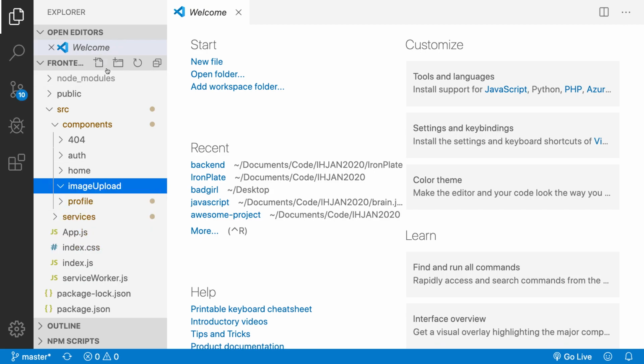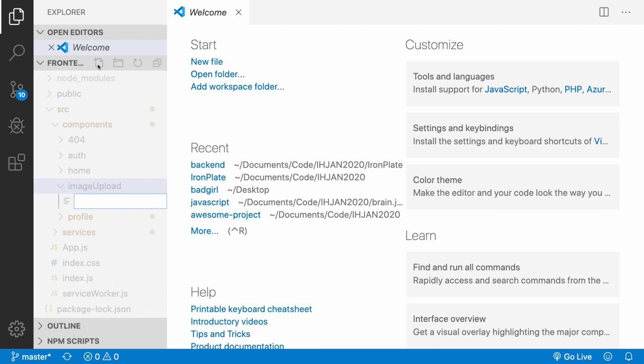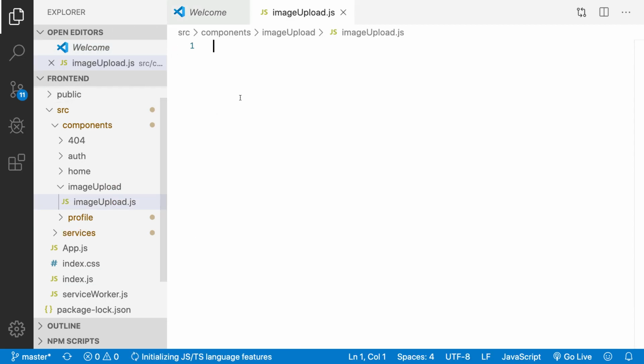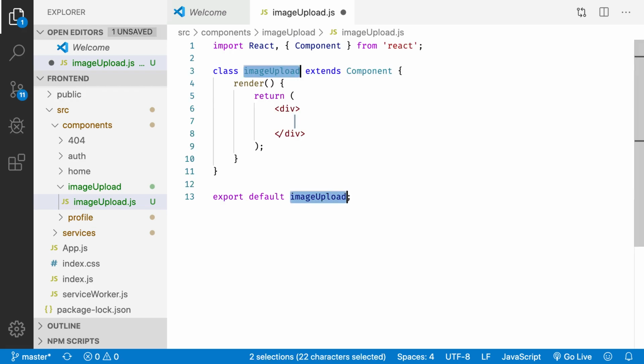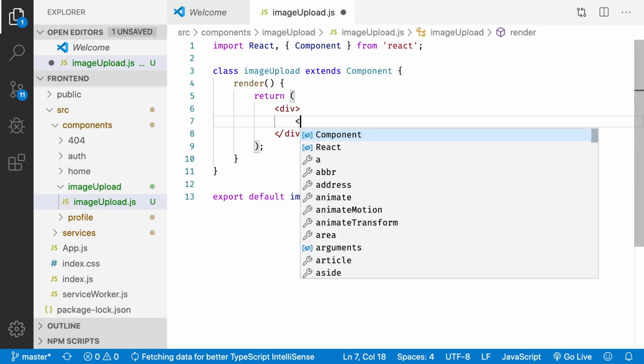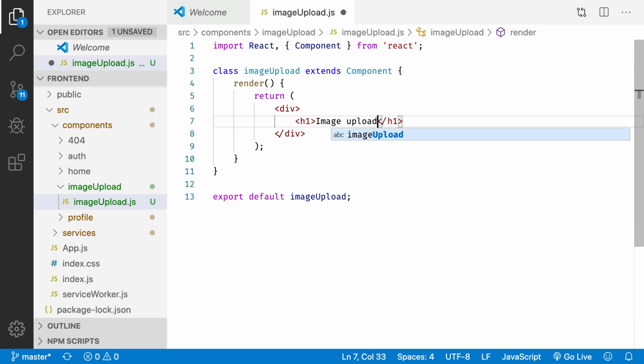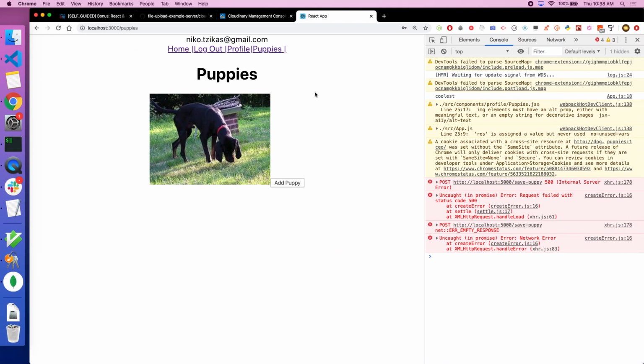Open this up, I'll create a new file called imageupload.js. And in here, I'm going to do a React class component. Okay. And now, here I'm going to see if it works. Image upload. Save it. I do not see it. Why not?